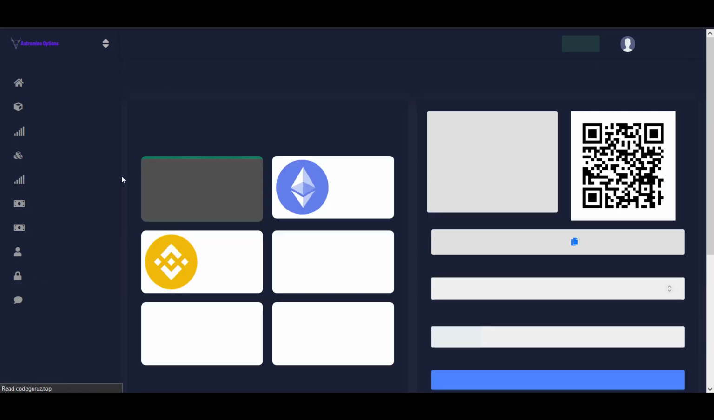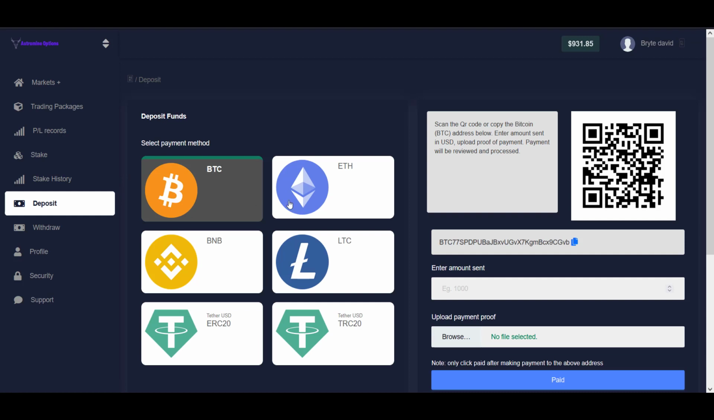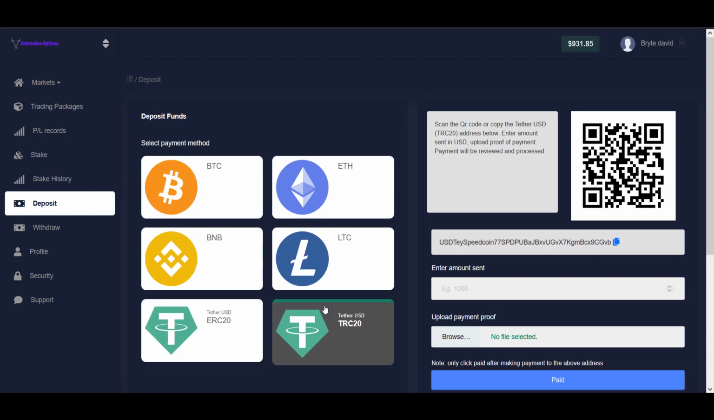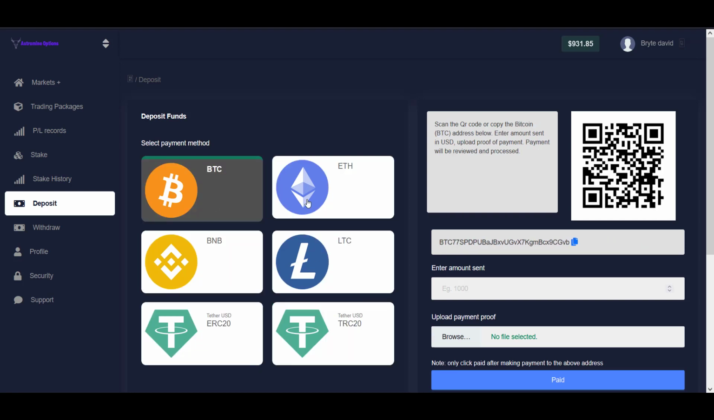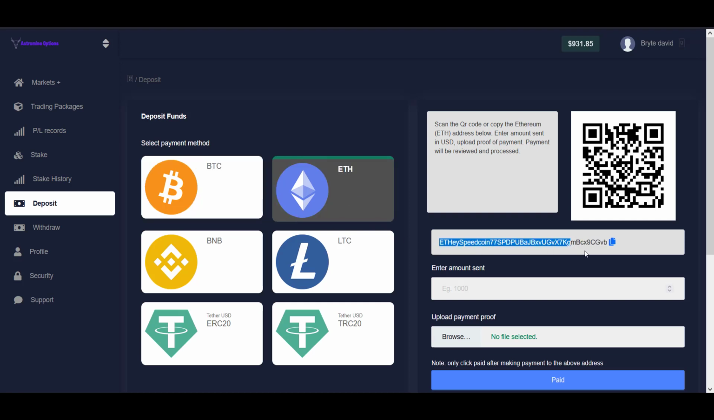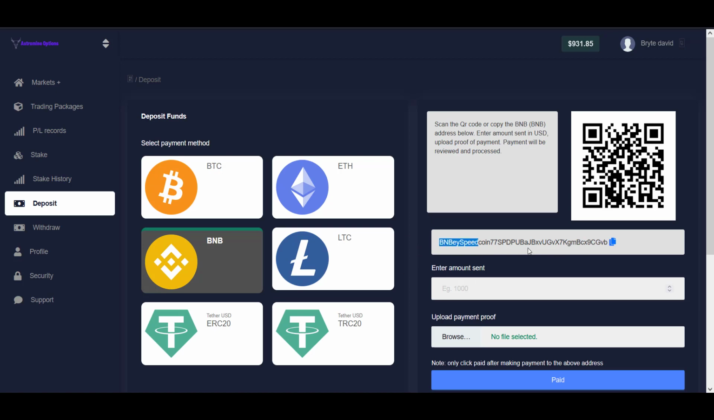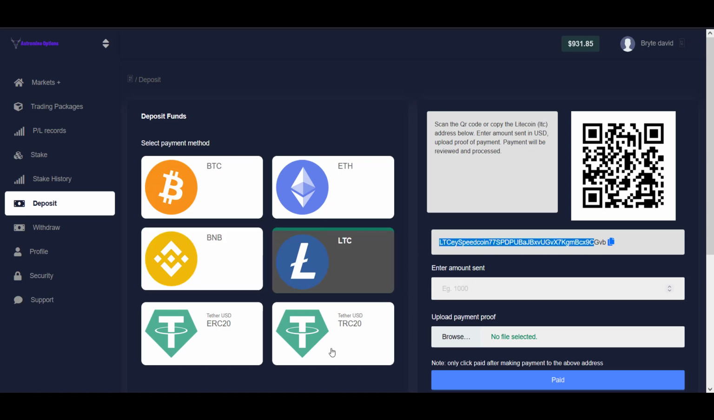So when you go to deposits, you see the various deposit methods that are available that we allow the user to deposit with. So I can click on BTC, Ethereum, and when you click on BTC now, you can see the Bitcoin address will display. Click on Ethereum, the Ethereum address will display. You can see all these ones here also display.